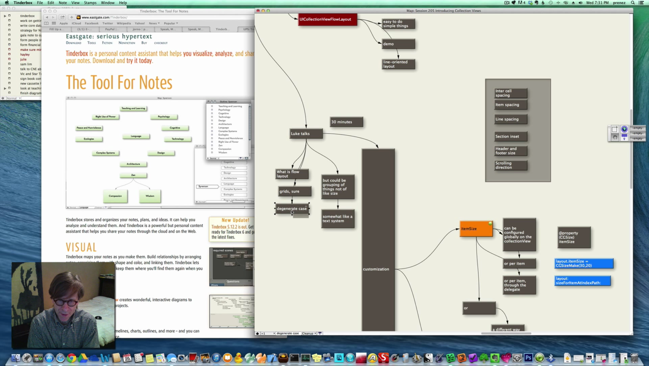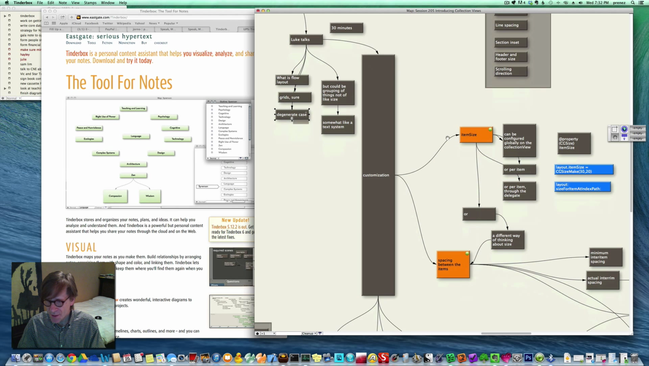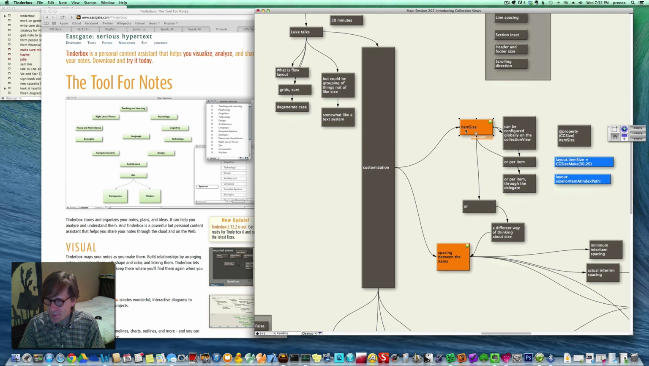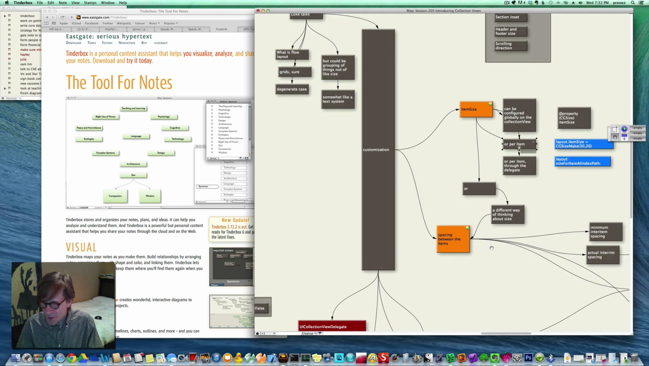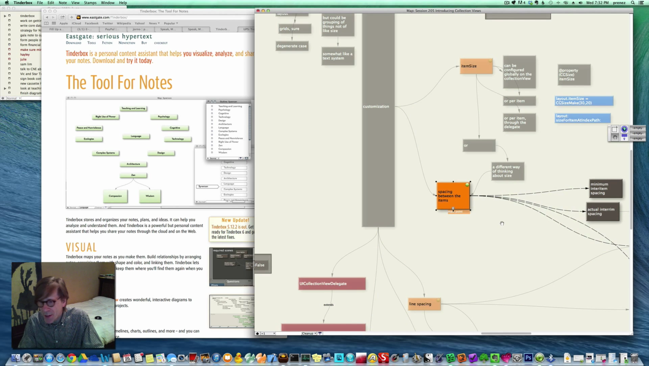But you could be grouping things that are not of like size, somewhat like a text system. That means there's some customization involved, right? And we note here some of the things you can alter are custom item size. You can configure it locally on the collection view or per item, right? So you can set a property on the collection view, which will set your item sizes, or you can do it per item, right? Another way of thinking about item size, however, is to simply specify the spacing between items.